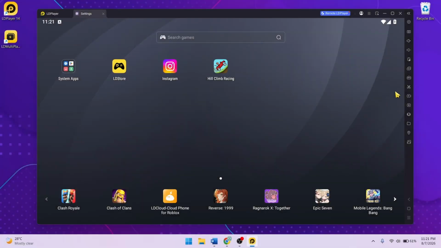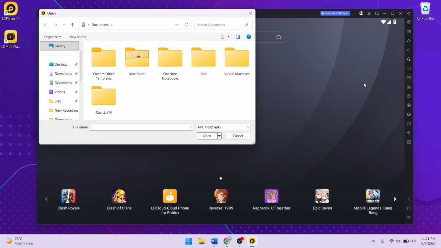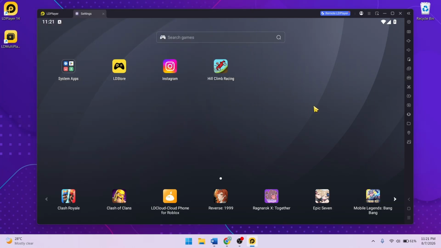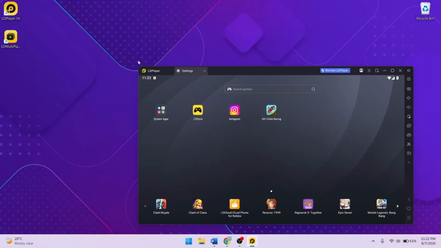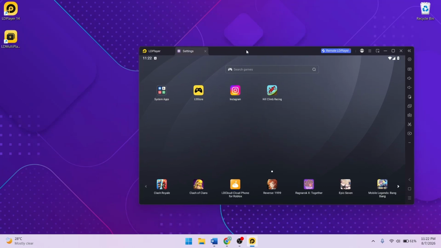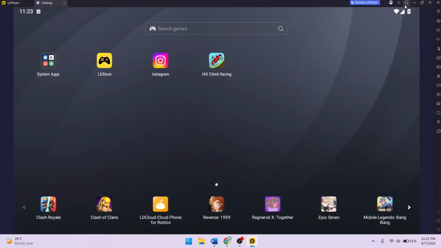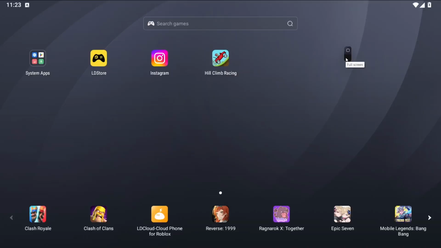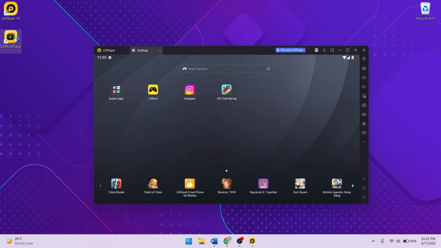There's also an option to install APK files directly from your PC. You can browse for an APK file here, or simply drag and drop the file into the emulator, and LDPlayer will automatically install it for you. You can also adjust how the emulator is displayed. For example, you can switch to full screen mode or use desktop mode, which makes playing games and recording your gameplay more comfortable.